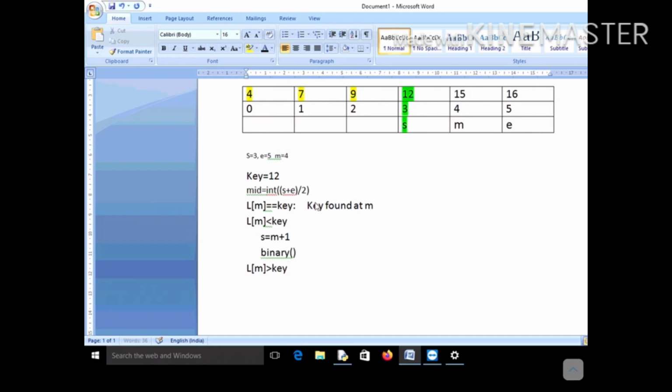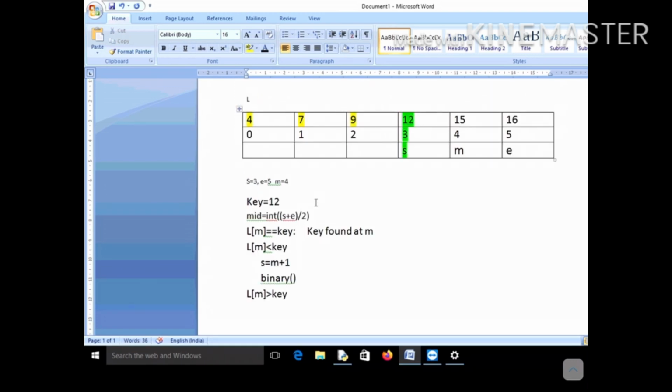Now in this example, as you can see, what is the value of lm? lm is equal to 15. And what is your key? Key is still 12. You can see that key will remain constant. Key is the element that you have to search, so it is not going to get changed. What is going to change is either s, e, or m. These three things will keep on changing, but your key will not get disturbed. Key is a constant thing that you are trying to search.